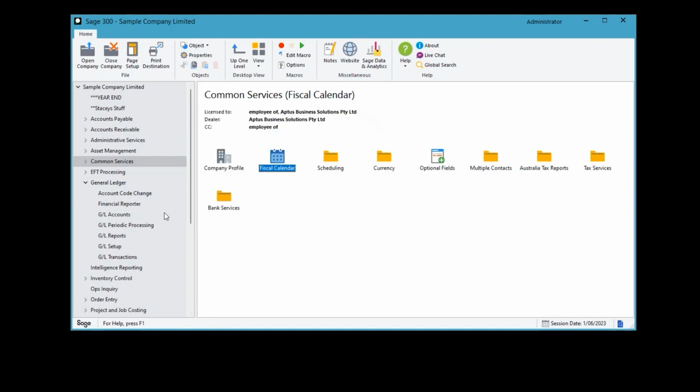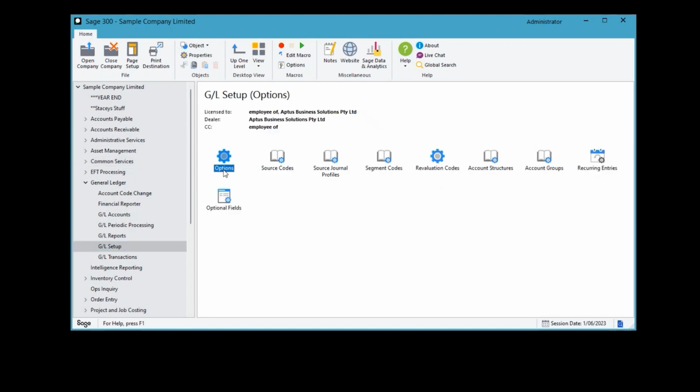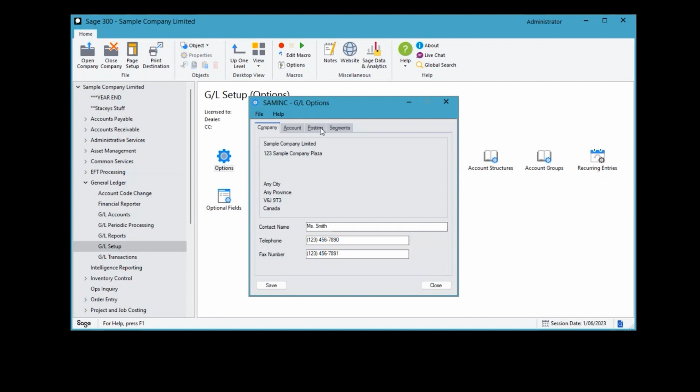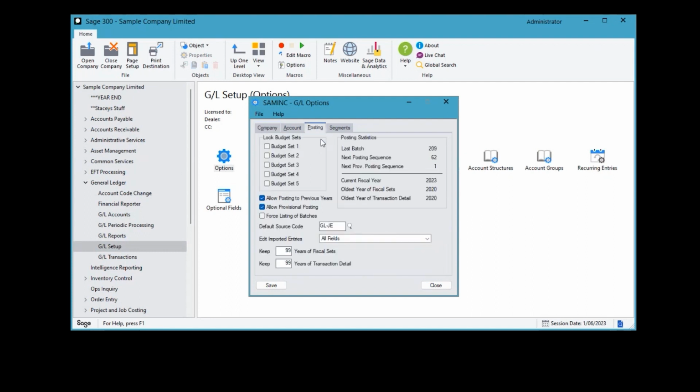Okay, the next thing I spoke about checking was how many years of history you have. That is in GL setup options, on the posting tab. You can see here that I've got 99 years of history set. This is the bit that you need to check. You can see your current fiscal year and your oldest fiscal year. If you were on 7 and this was lining up, you'd see that it would probably be clearing some data that you might want.